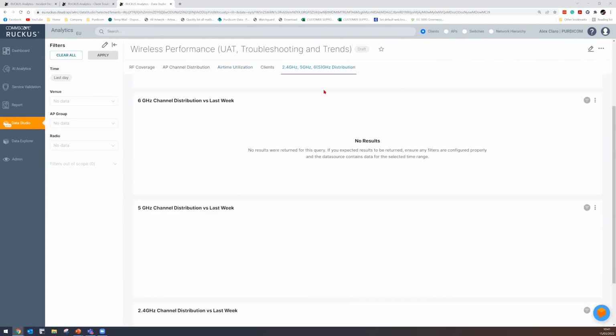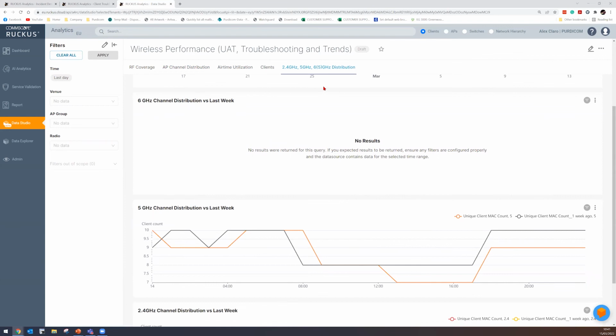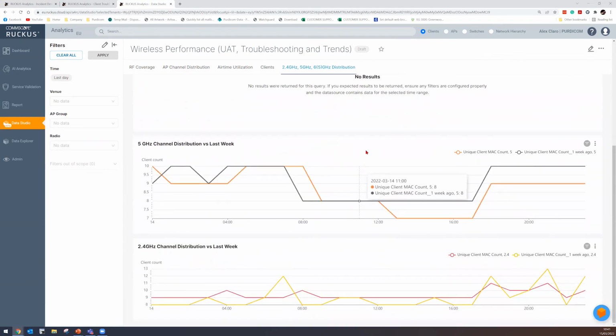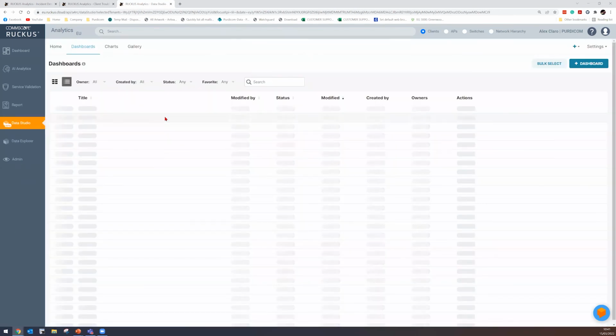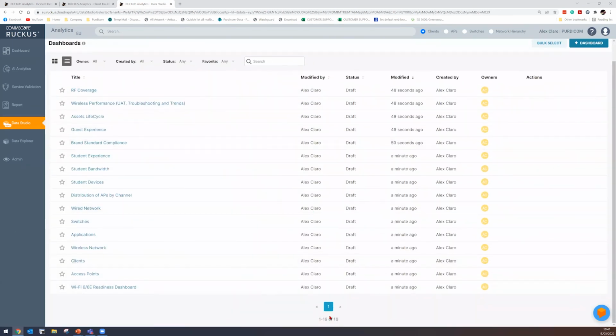What was the 2.4, 5 gigahertz or maybe 6 gigahertz distribution? So there are no 6 gigahertz APs at this venue, but you can see the distribution. And I can have different filters, different AP groups, different radios I would like to look at. But the idea is that there's something for everyone. There's lots of different reports you can go through, and they're all customized depending on what you would like to do.